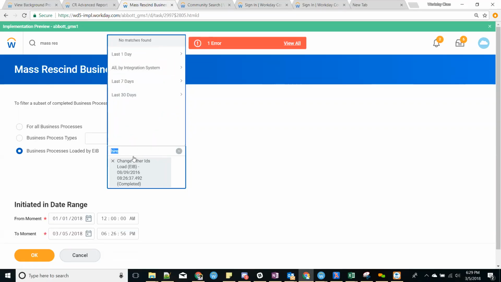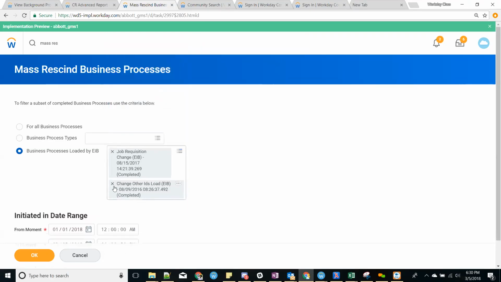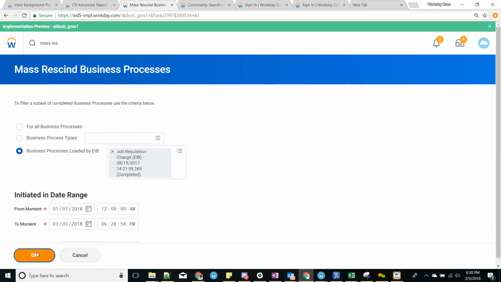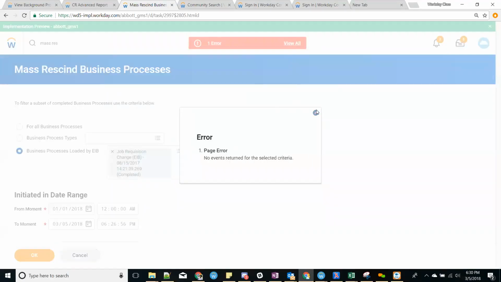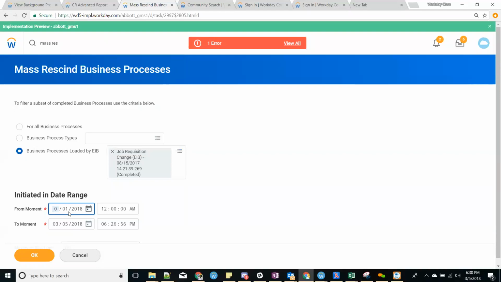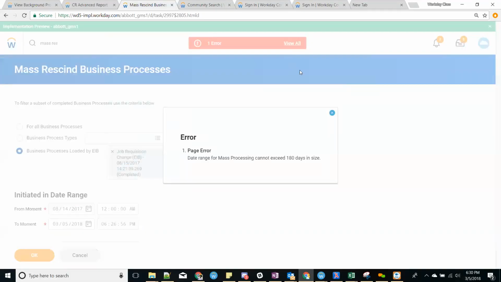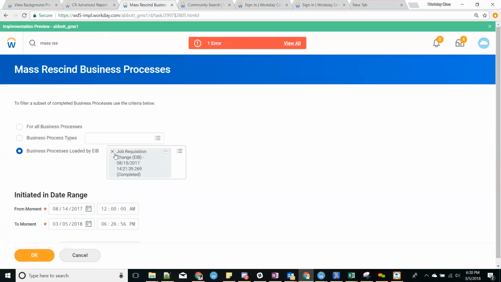Have you guys run inbound EIBs? Okay, I'll play this one. 08/14/2017. Okay, yeah. But if you have an event, you can pick it here within 180 days, and you can resend and pick the transactions that were loaded in that event. And it's the same business process.